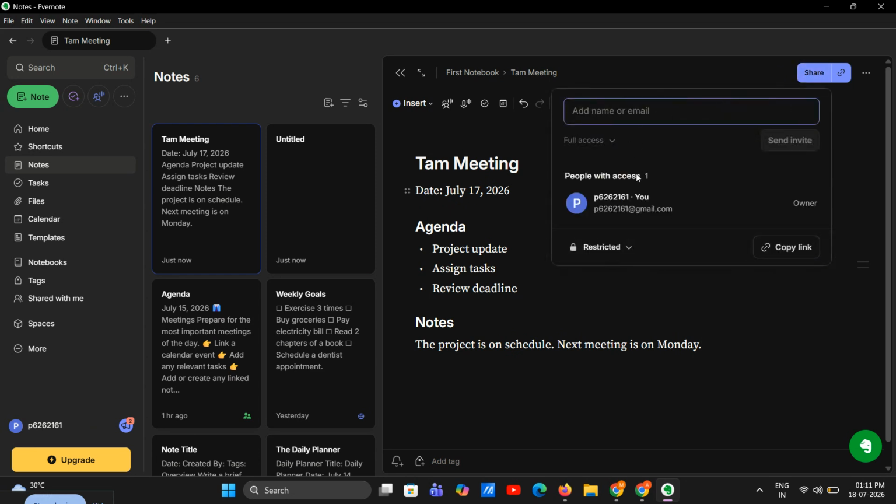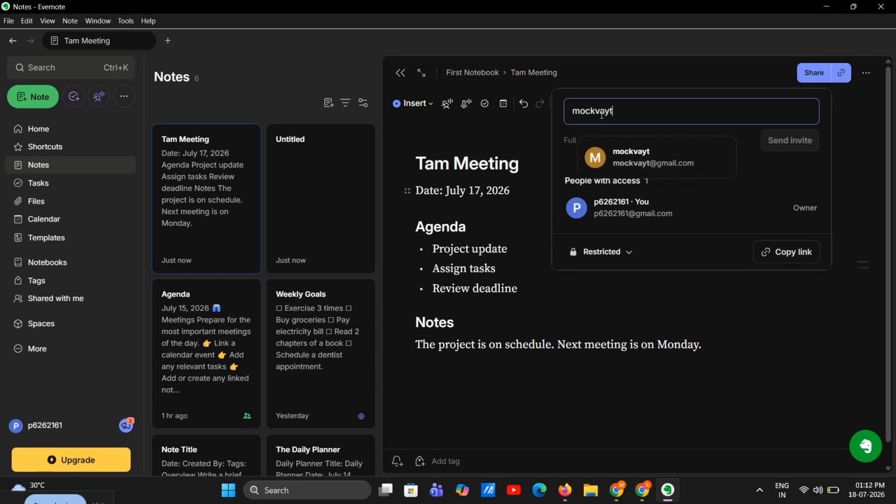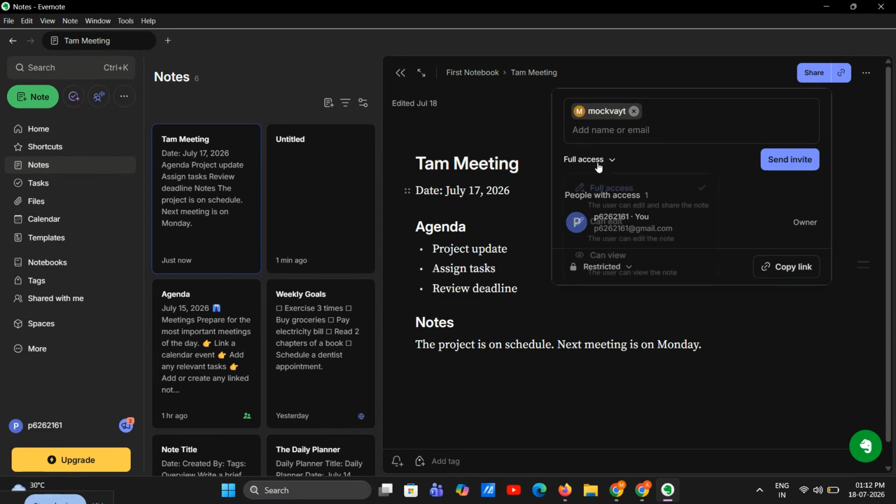The first option is by email. If you want to send it directly to a person, type their name or email address into the invite field. Then choose the permission level you want to give them. You can usually let them view the note or give them permission to edit it if you want them to collaborate. After that, click Send Invite and Evernote will send them access.